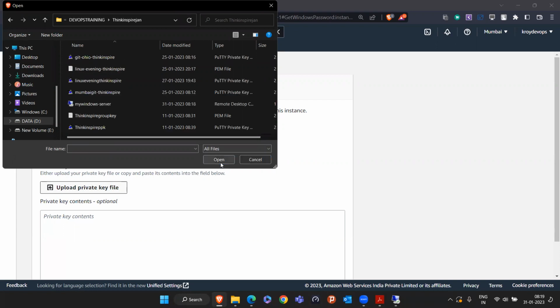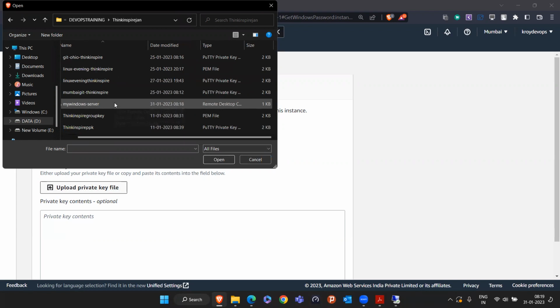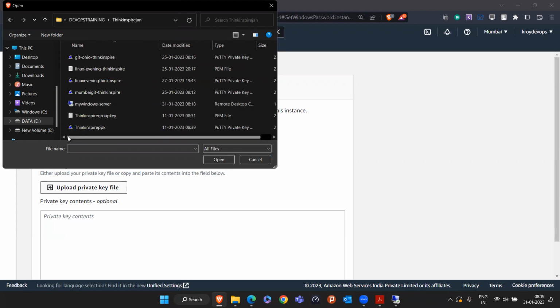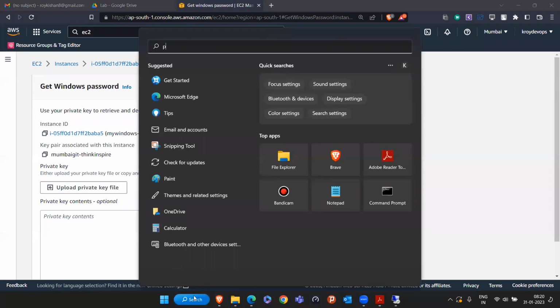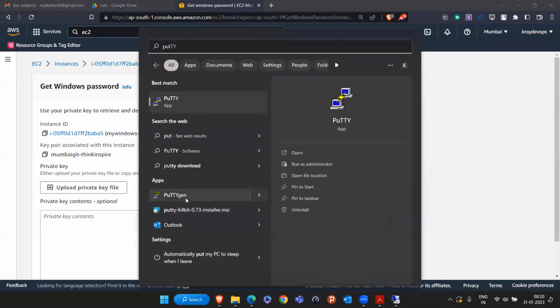Just give me a second. I think I don't have that key. I selected this. Okay, just give me a second. I don't have that key here. I have to quickly create it. So I'm opening my PuTTYgen that you know.